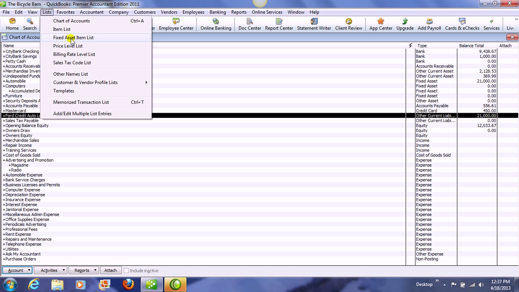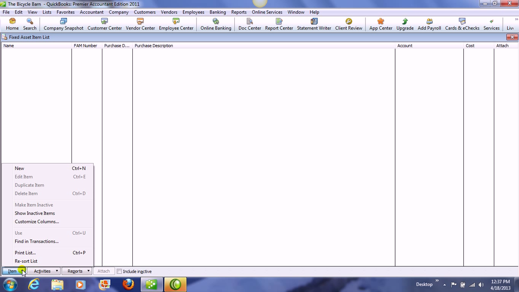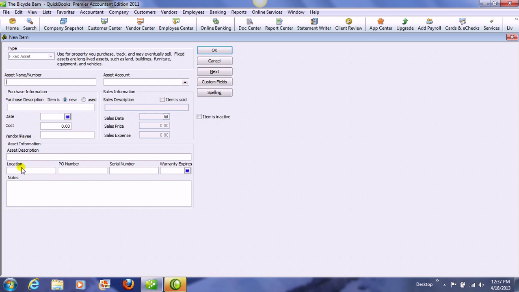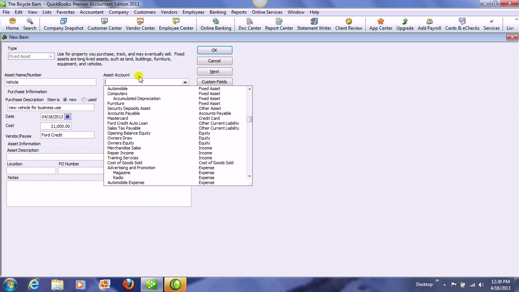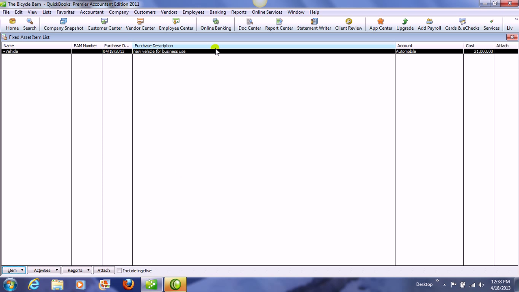One other thing you need to do with your fixed assets is you need to actually create a fixed asset item. So we're going to create a fixed asset item in the fixed asset item list. So we click on Item button and then click on New. And then we are going to put all the information about our vehicle. Okay, we've entered in all the information, and now we need to choose an asset account to link this to. So this is directly linked to the automobile asset account. And click OK.